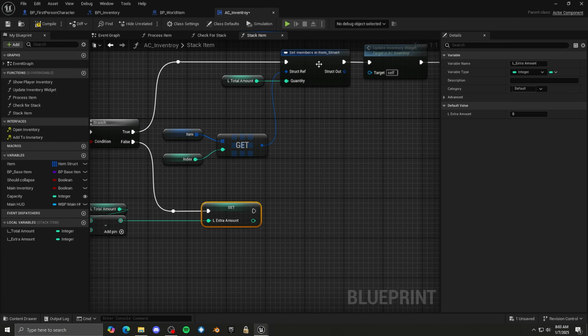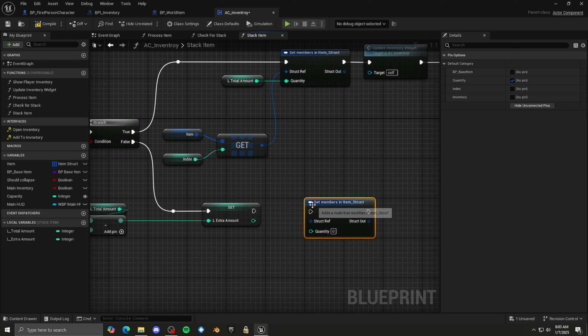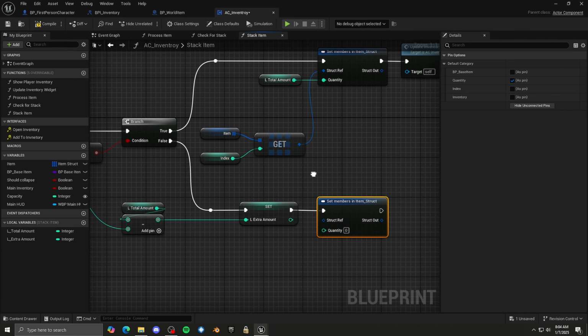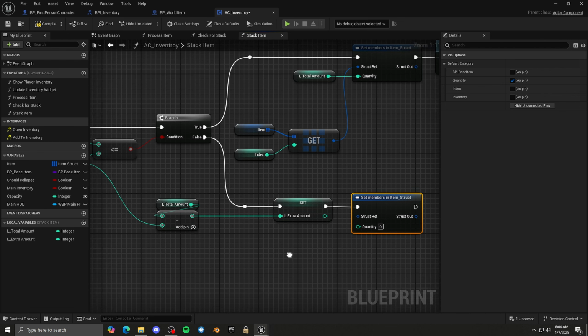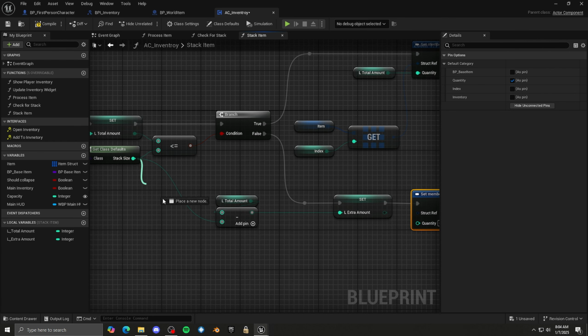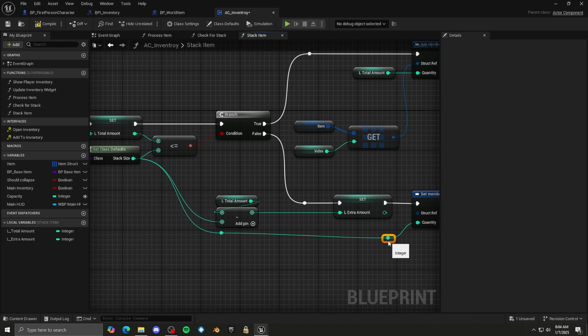So we're going to set members again. So I can just copy this one. We'll paste it down here. Set members. We want quantity. Yeah, that's all we need. Open is quantity on that. So the quantity that we're going to set now is going to be our stack size. So we're just going to come over here, grab the stack size, bring it down, and plug it into the quantity.